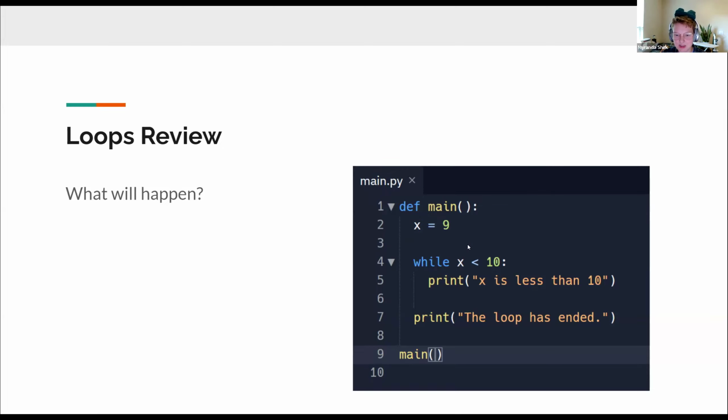So let's look at this step by step. First one here, we have x equals 9. All right, now our while loop says while x is less than 10. 9 is less than 10, so we're going to print x is less than 10. And we're at the end of our loop, so we go back up. X is still equal to 9, still less than 10. So now we're going to print x is less than 10. All right, now we're going to go back. X is still 9, that's less than 10. So now we're going to print x is less than 10.